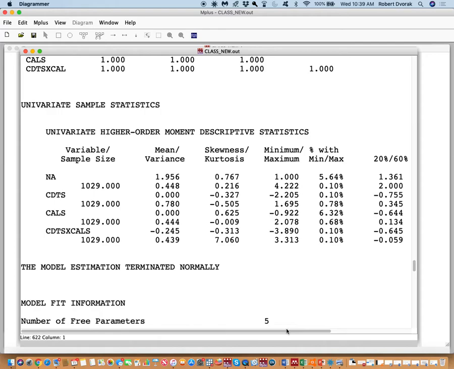So I don't get the descriptives for some reason. You don't have univariate sample statistics? You don't have it either. Oh, that's interesting. You have version 7? Oh, yeah. So if you're using an older version of Mplus, this is a newer feature. It didn't have it in version 7. It came out in version 8.